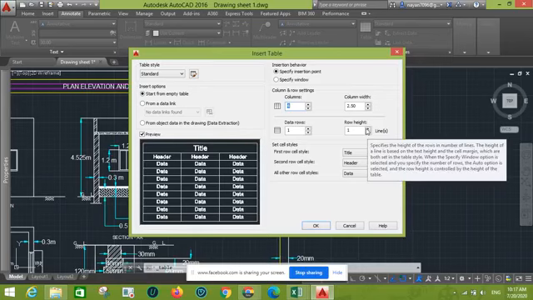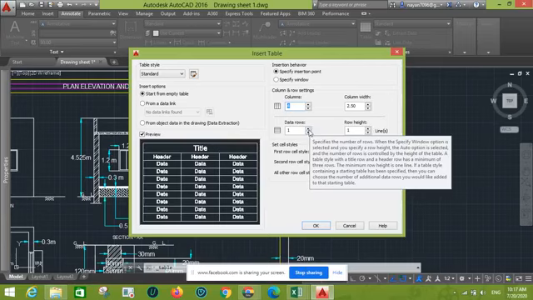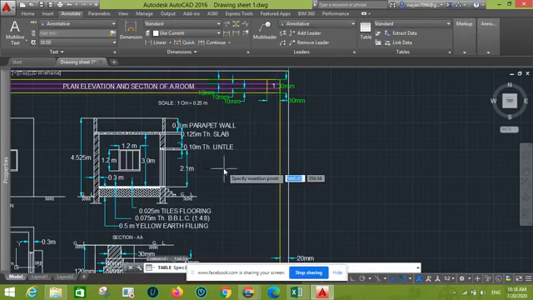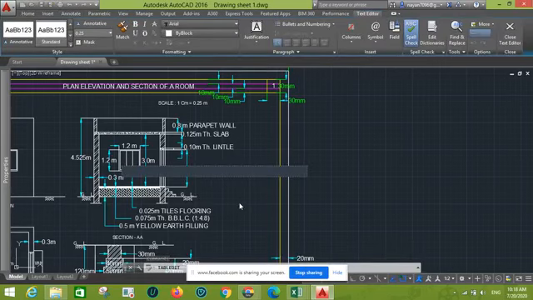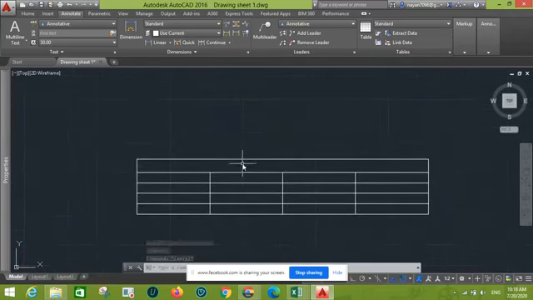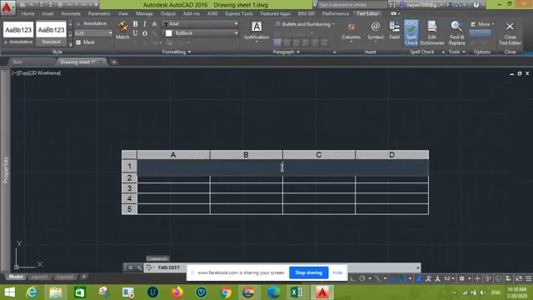Row, data rows, how many rows are there? So we are having door, window and weather shade. So three things right now we are disclosing over here, three rows. Here you can see this is our table. So we have to put up over here. This is nothing but the schedule of opening.